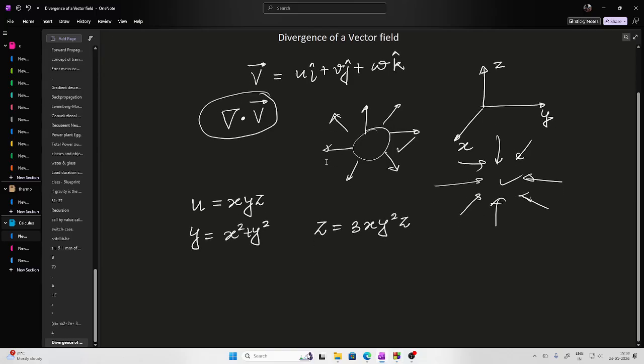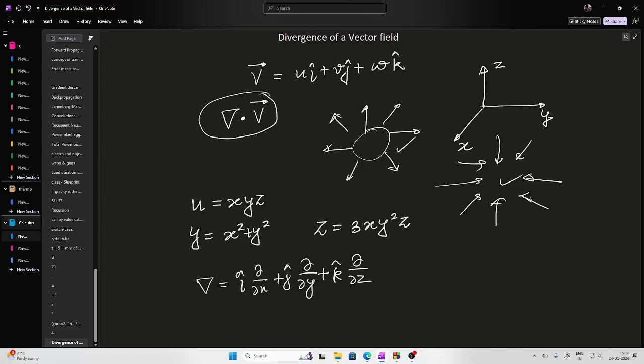Now when it comes to divergence, you have to take the dot product, and you know that the nabla is i del by del x, j del by del y, k del by del z. And when this is dotted with this velocity vector, what you will get is the divergence of this velocity vector, that is del u by del x plus del v by del y plus del w by del z, and this is basically a scalar quantity.